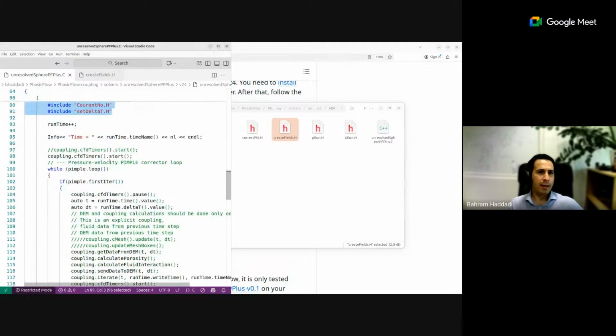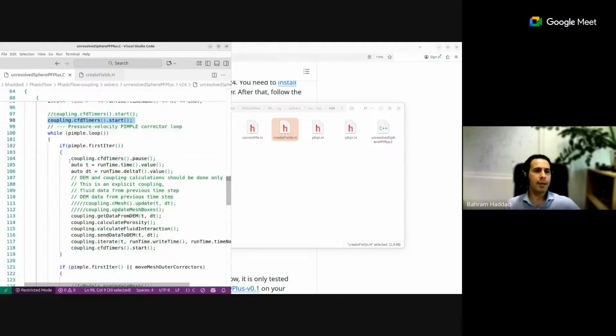So then when we go into the time loop, basically the typical calculations for time stepping and everything, and then in here we start the timers. What we also do in PhasicFlow and PhasicFlowPlus, we calculate how much time we spend in different sections of the code. This is quite nice information which can help you to optimize the code and running the simulations. Then we enter the pimple loop.